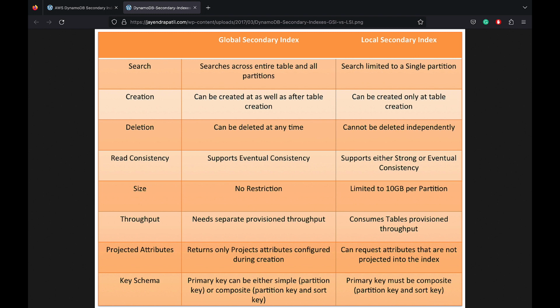In terms of size, global secondary indexes support unlimited size, whereas local secondary indexes are currently limited to 10 GB per partition. In terms of throughput and index capacity, global secondary indexes need separate index capacity to be configured. They do not consume the base table capacity.